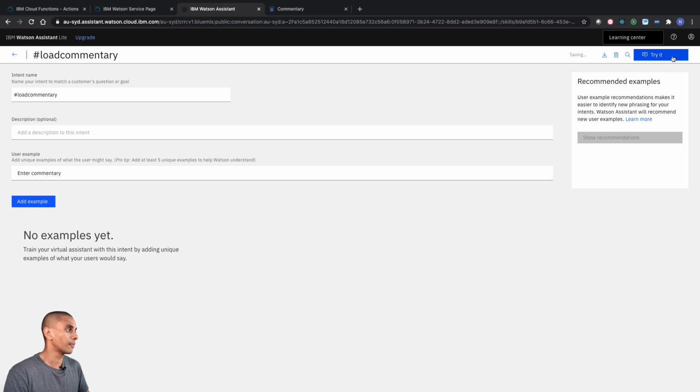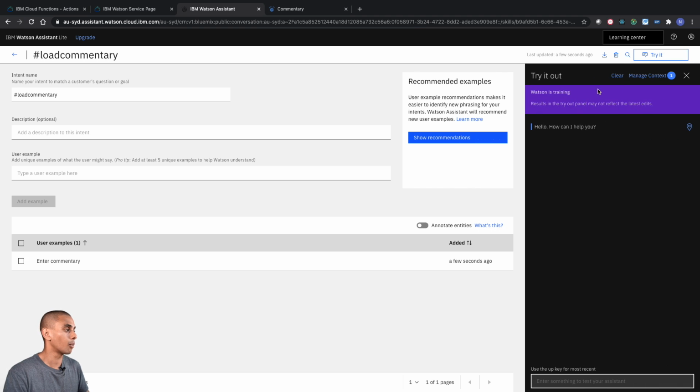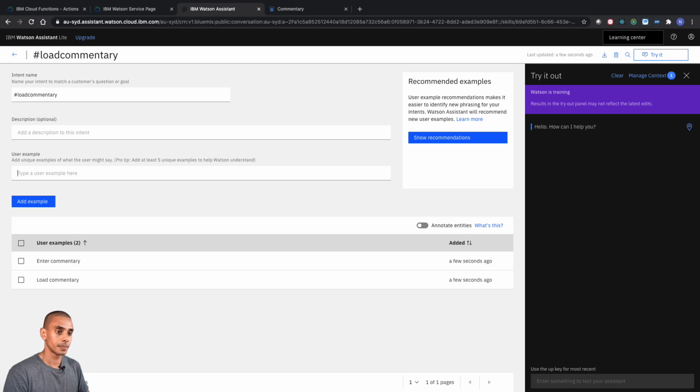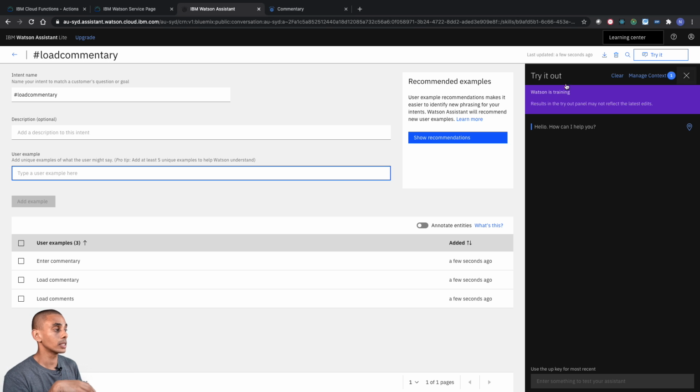And the cool thing is if you hit try it out here, you're gonna see that our Watson Assistant bot is training in real time. So if we enter in enter commentary, load commentary, and then load comments, that should be enough for now. So once this is finished training, you'll see this purple box go. All right, so we've got a couple examples of utterances.